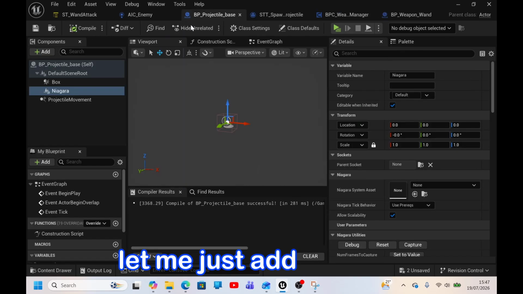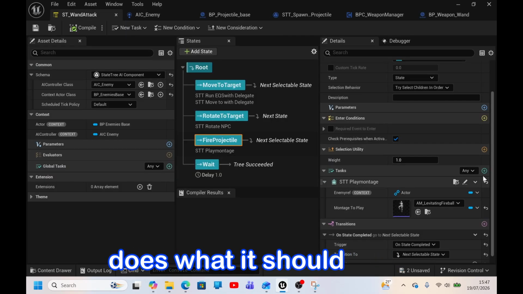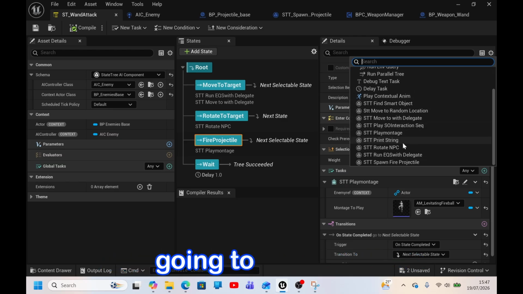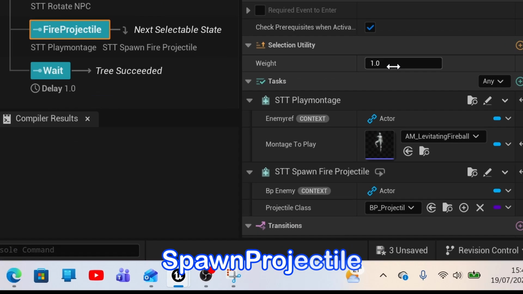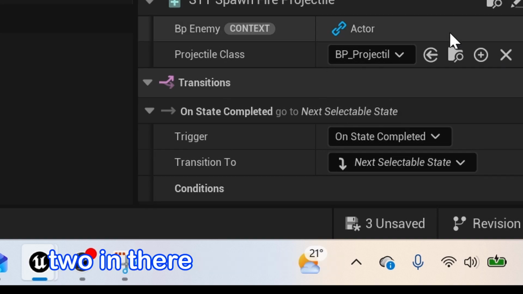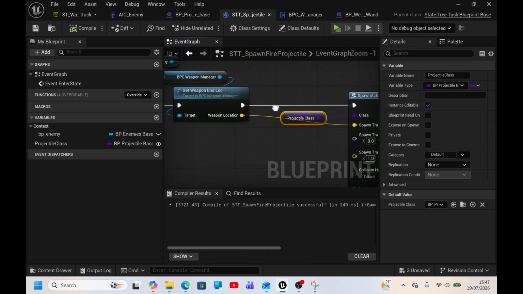So let me just add it in to the state, so I know it does what it should do, or it looks like what I think it's going to look like. Spawn for, yep, and it has literally 2 in there, which is what I wanted. That's fine, perfect.